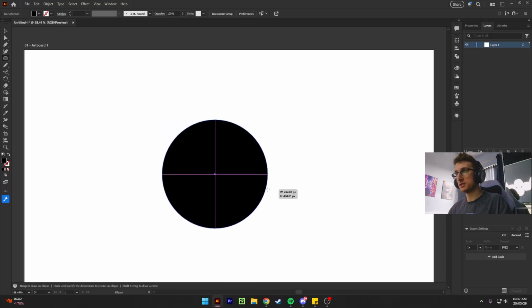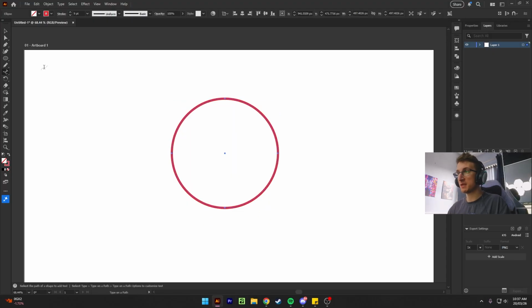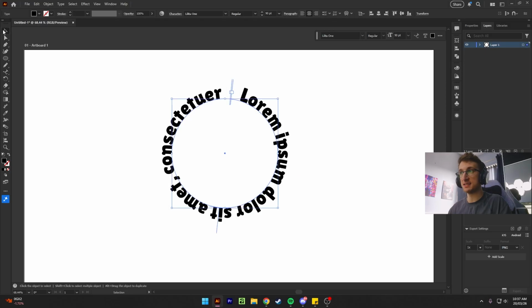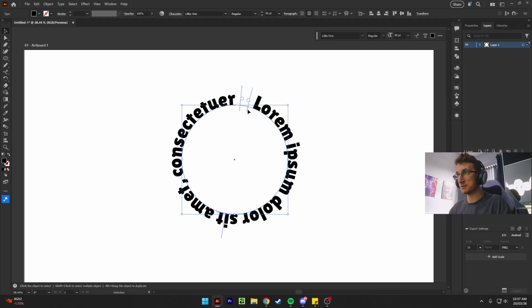So the type on path tool is really good when you want to draw text around, let's say, a circle. So if we grab the type on path tool and click on the path of the circle, you can see that the text goes all the way around the circle, and you can adjust the points here to change how the text orients itself around the circle as well.